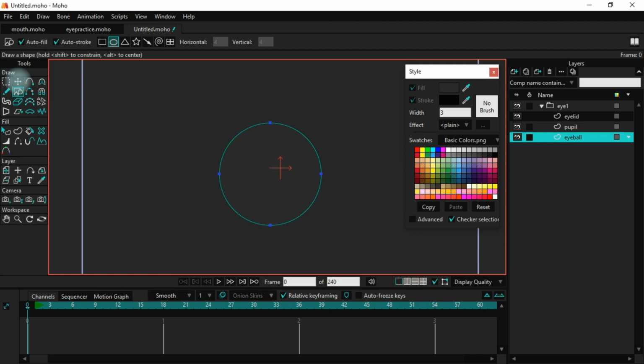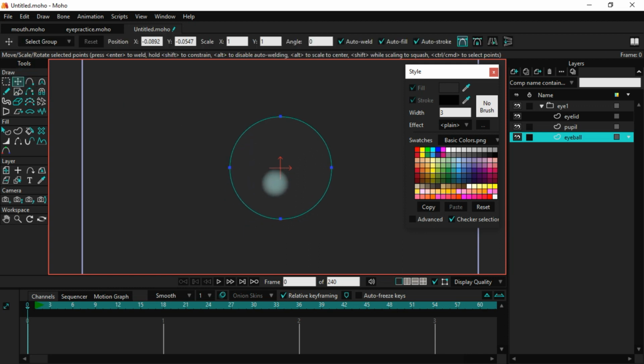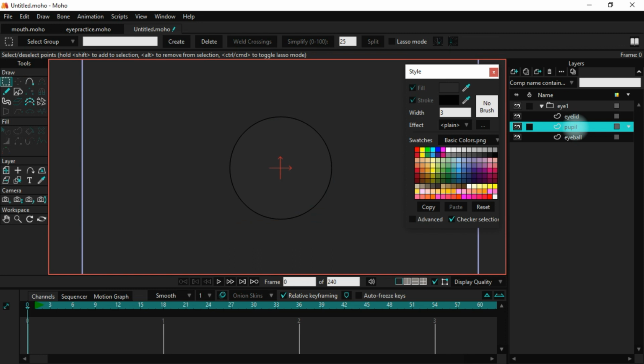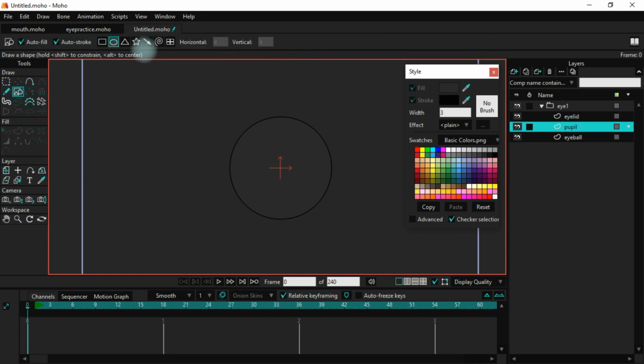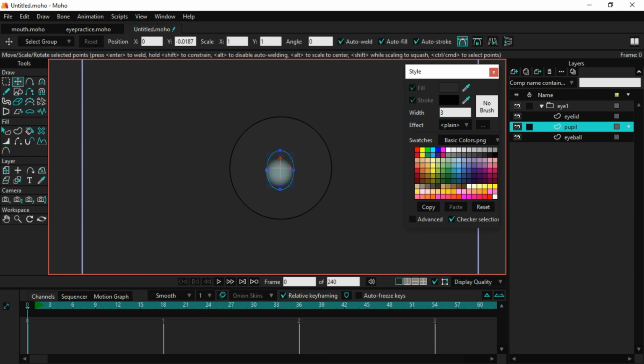Then I go to the transform point tool. It's for moving or transforming and translating the points. Come to the pupil next, and then I click on the draw shape tool. I don't want a perfect circle for this, so I'm just going to draw it without holding shift. Then transform to move it to the center.